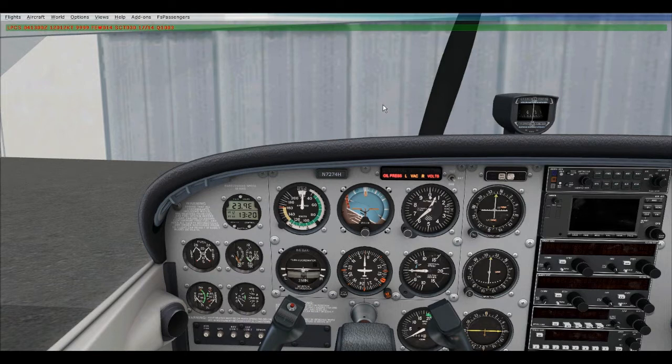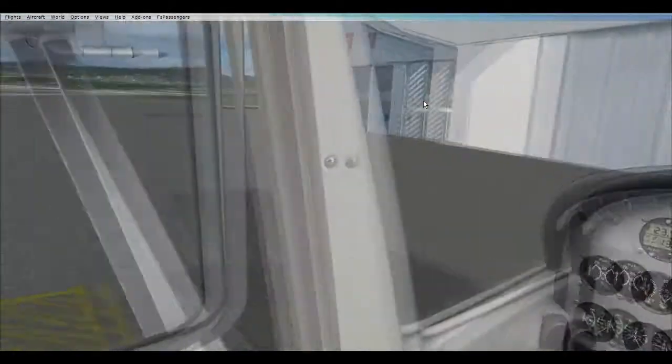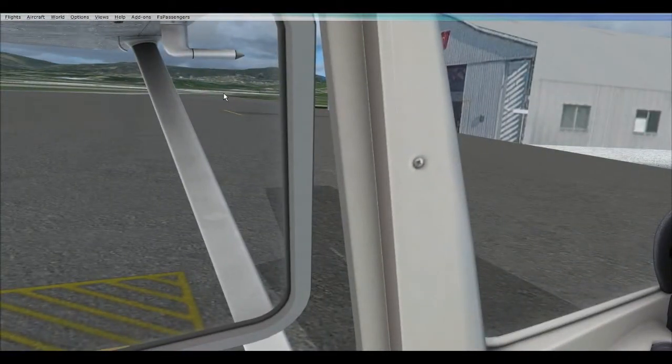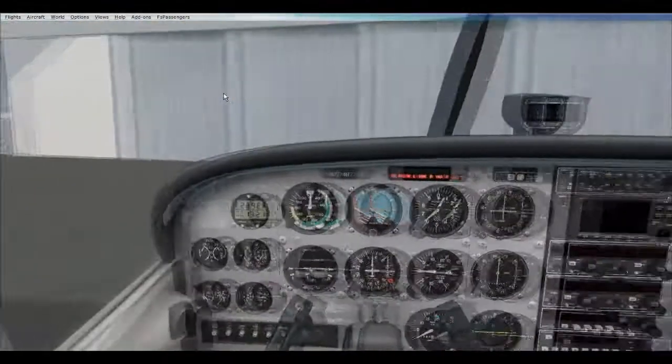So wind 120 degrees at 12 knots. Few clouds 1400, scattered 3000, temperature 17, dew point 14, QNH 1003. The wind is 120, so we're going to use runway 17. It's not runway 35. The wind changed, 120 at 12 knots. So it's going to be this runway you see here.